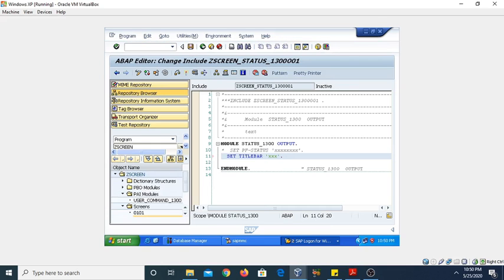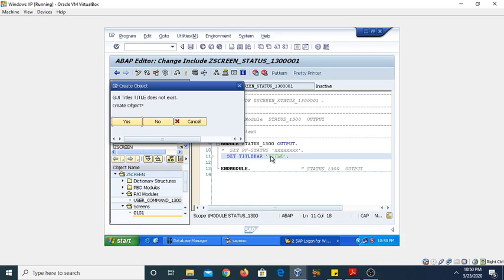and you can give a short name. Suppose I am giving here title, and just double click on it. Sorry, we have to use the uppercase here, so I'm using TITLE. Click on the save button and double click on it, asking for creating the particular title. Click on the yes button.